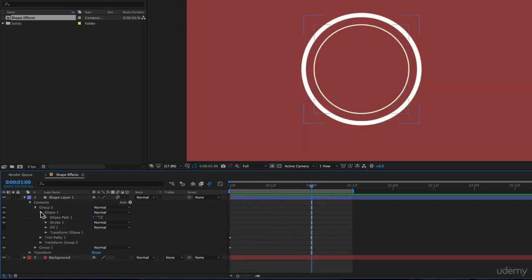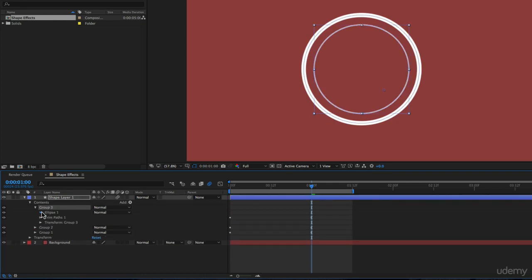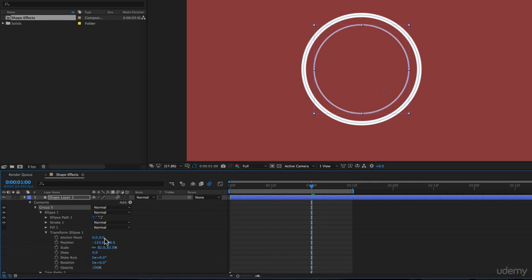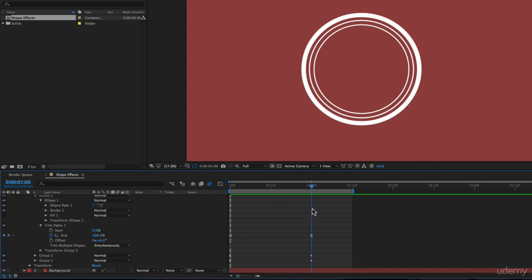Okay, that's cool. Let's duplicate this Group 2 again. And then let's go into our ellipse 1. And actually, let's make this a little bit bigger. So into the transform for ellipse 1, let's make it a little bit bigger like so. This looks kind of cool, but let's reverse this animation.